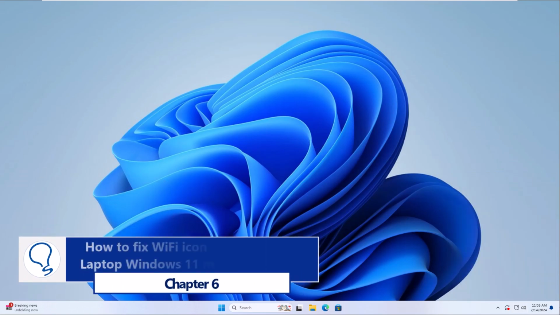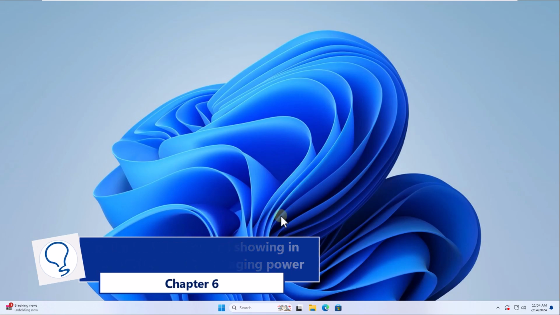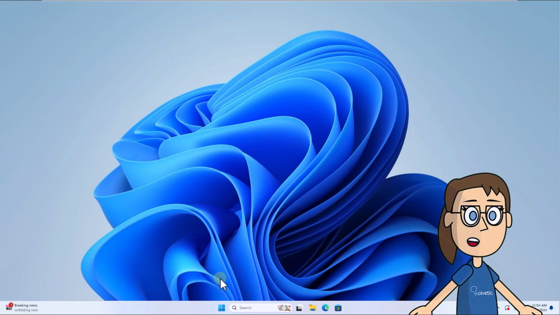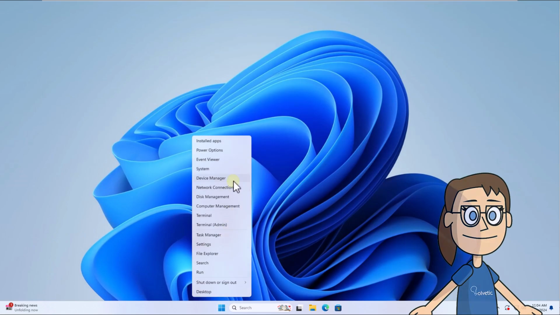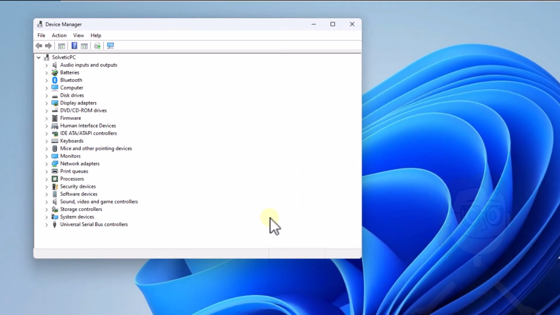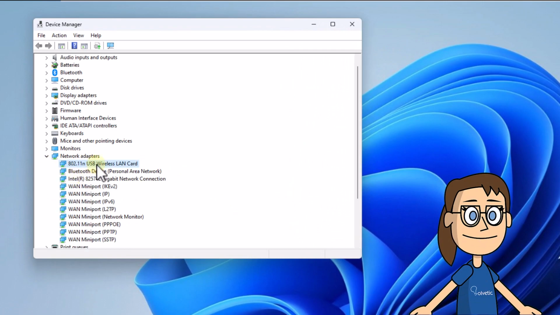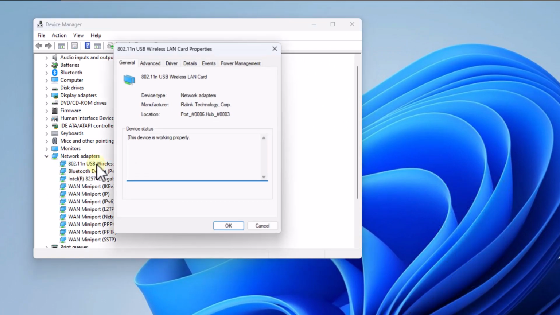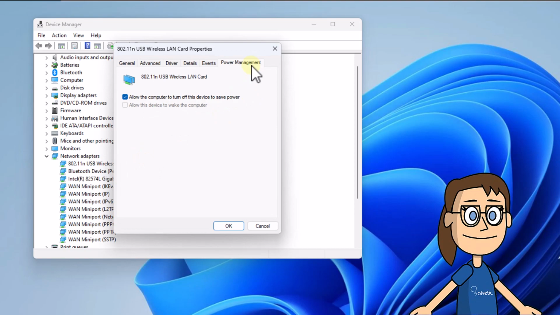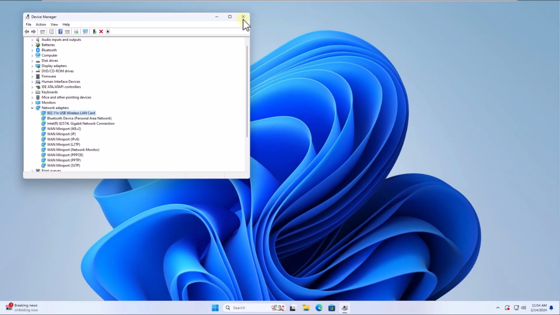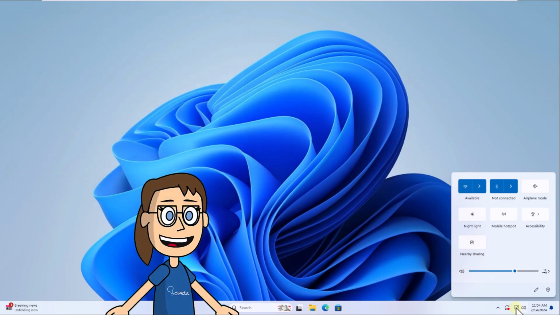Chapter 6. How to fix Wi-Fi icon not showing in laptop Windows 11, managing power. To start, right-click on Start and then open Device Manager. In Network Adapters, you will double-click on the Wi-Fi network driver. After this, in the Power Management tab, uncheck the box, allow the computer to turn off this device to save power. Click on OK. Confirm that you can see the network icon.